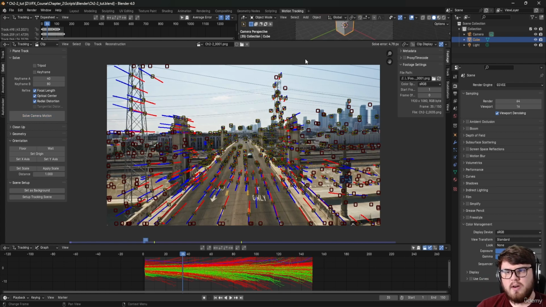Okay, so now you can see we got our first solve error of a 4.78. So that's much bigger, of course. We do want to get that as low as possible. Again, this method will always provide you with a larger solve error to begin with. However, we can whittle that down lower and lower as we go. So let's go ahead and do our cleanup. Let's clean tracks over here.